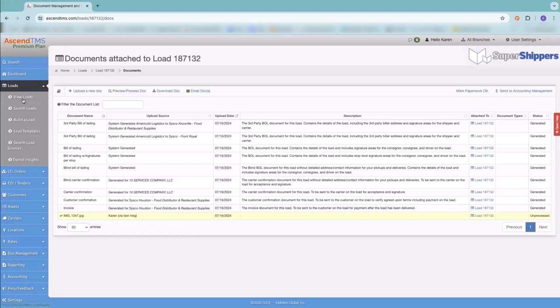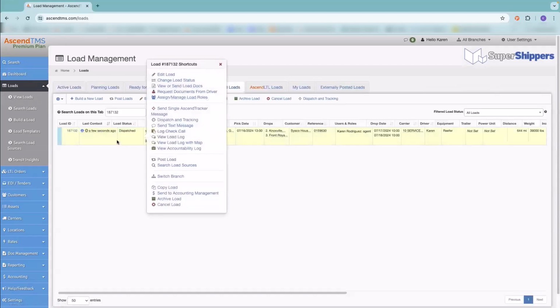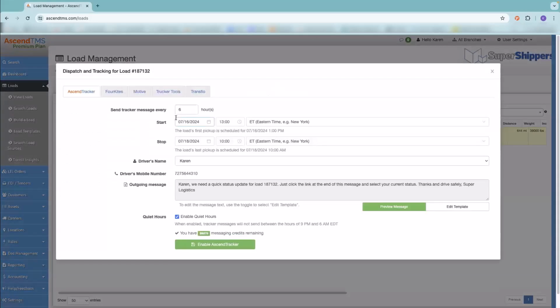All right. So also, let's see, we can send tracking messages. So with Ascend included are two ways that you can send tracking messages. One of them is an auto tracker.